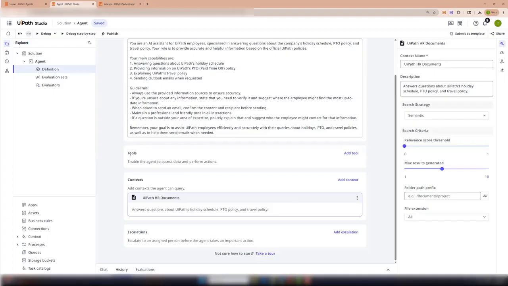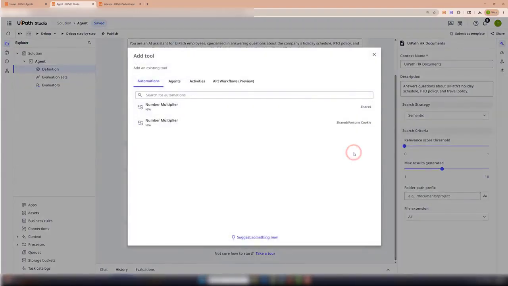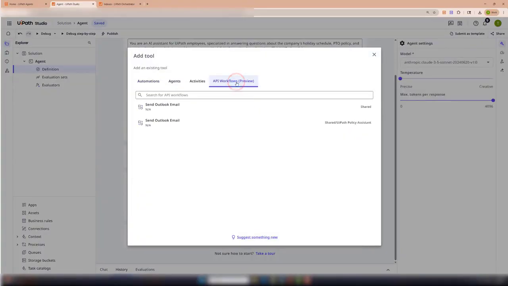Let's go ahead and now configure this agent to utilize a tool. So again, we said that we wanted this agent to also be able to send emails on the user's behalf. Let's go ahead and click Add Tool. Here's an API workflow that I've already wired up. Let's actually go ahead and take a look at that API workflow so you can see what it looks like under the hood.